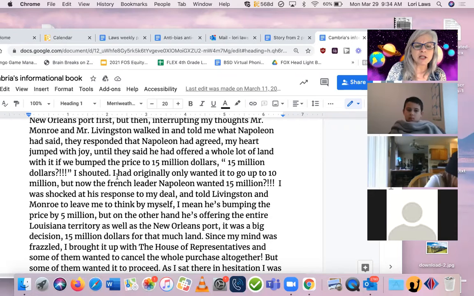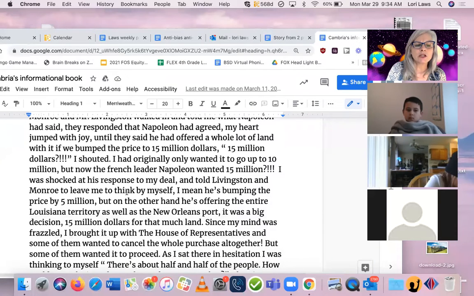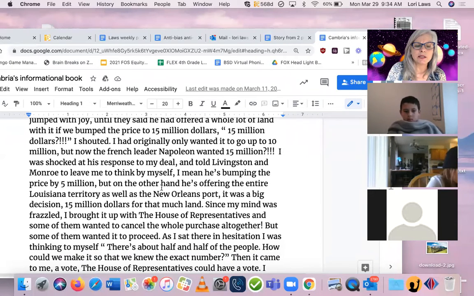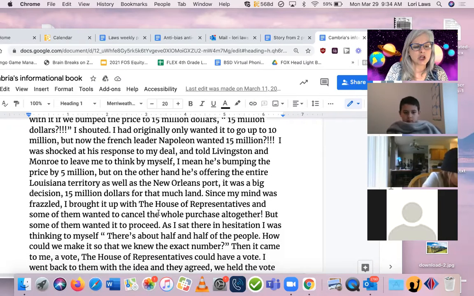$15 million, I shouted. I had originally only wanted to go up to 10 million, but now the French leader Napoleon wanted 15 million. I was shocked at his response to my deal and told Livingston and Monroe to leave me to think by myself. I mean, he's bumping the price by 5 million, but on the other hand, he's offering the entire Louisiana territory as well as the New Orleans port. It was a big decision. $15 million for that much land?